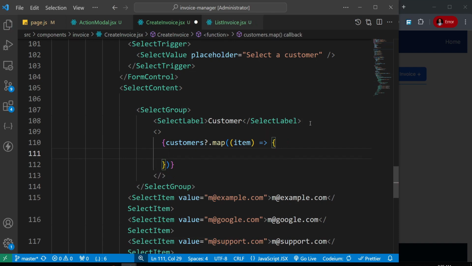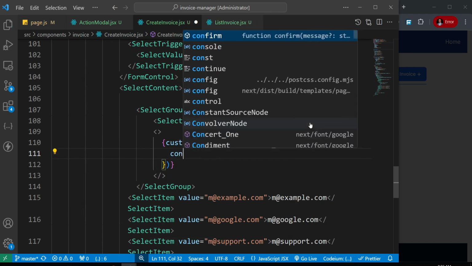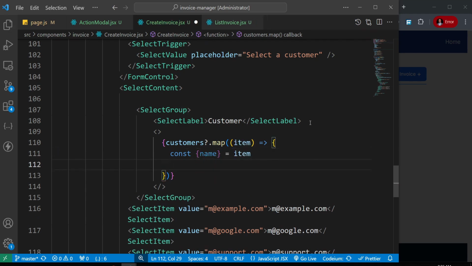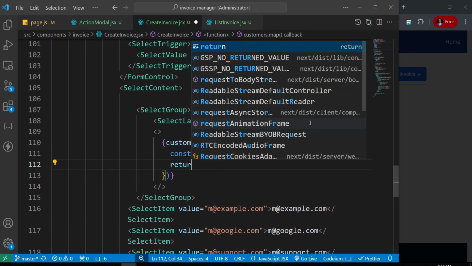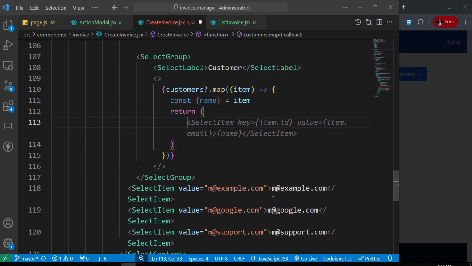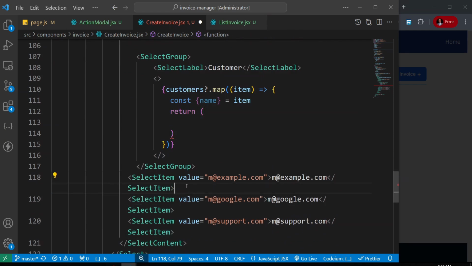I would represent each customer as an item, customer item, and then I'm just going to open it up. So inside of this place that I open up, let me just destructure the name from the customer, because it's only the customer name I need. So here I'll just say name, and that's just going to be equal to item. So since we have the customer name, we can now return something. So I'll return, let's open our parentheses. This return statement here is where we can now take one of these select items. So we don't need all, we just need one.